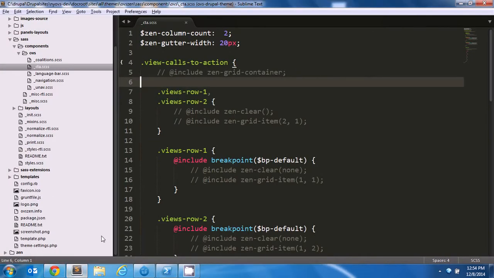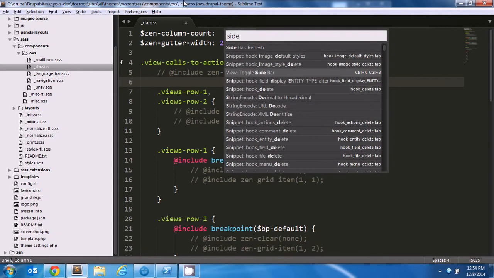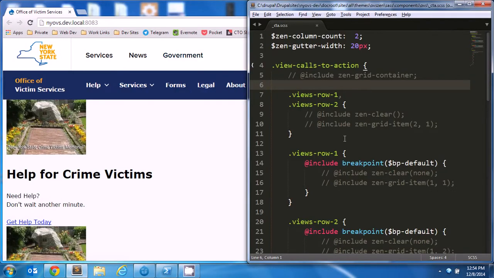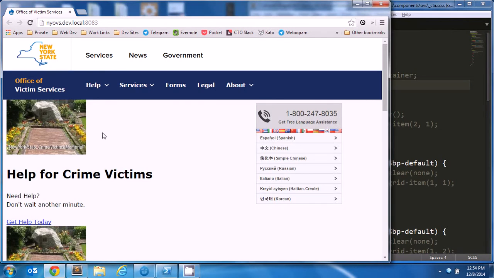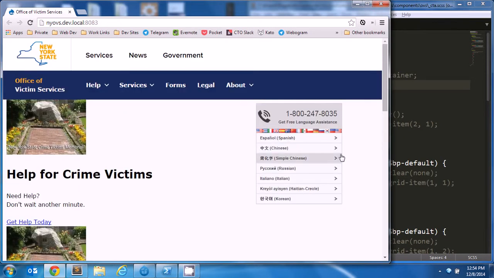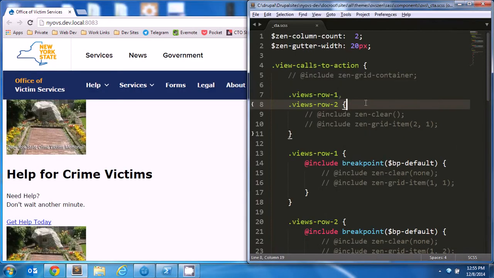Just to show you what's going on here, I'm going to hide the sidebar, dock this over to the left, and I've already written the CSS for these containers. What we're going to be focusing on are these two containers here, the help for crime victims and help for professionals containers. Now, without doing any refreshing, all I'm going to be doing is working out of my dev environment here. This is really great if you have two screens.